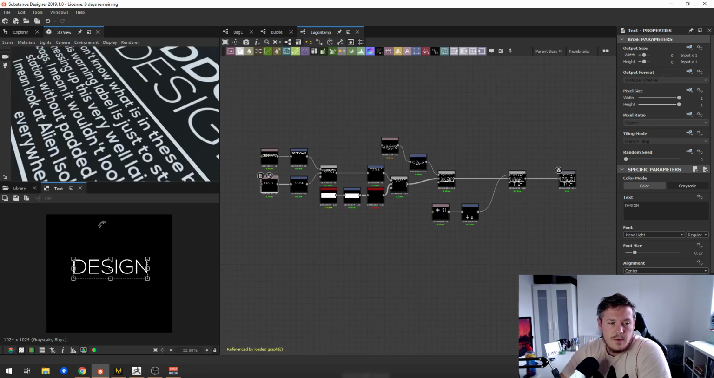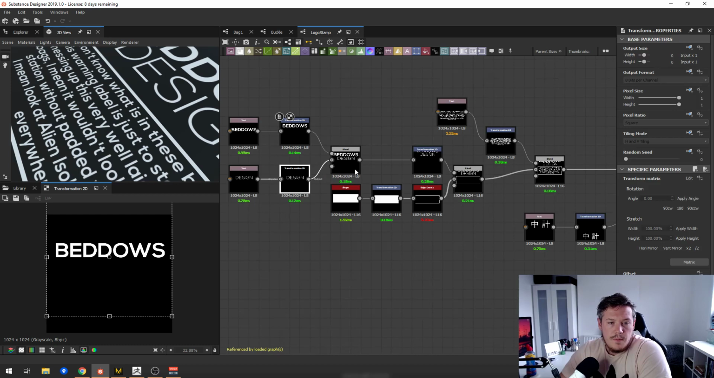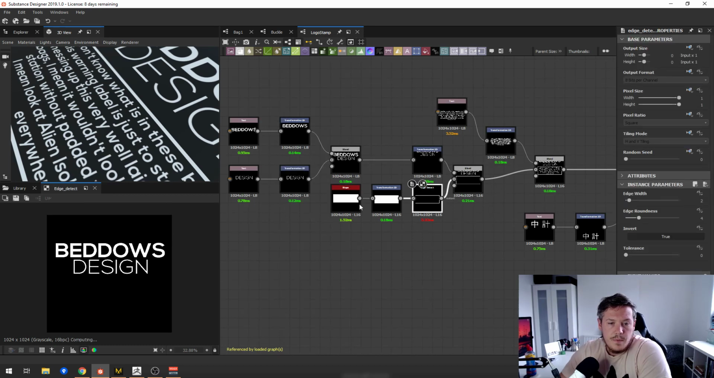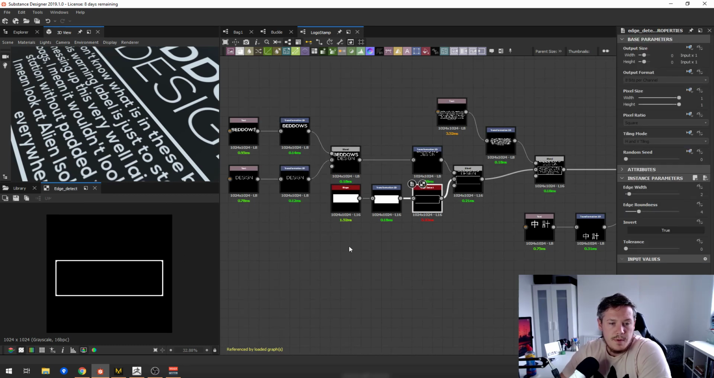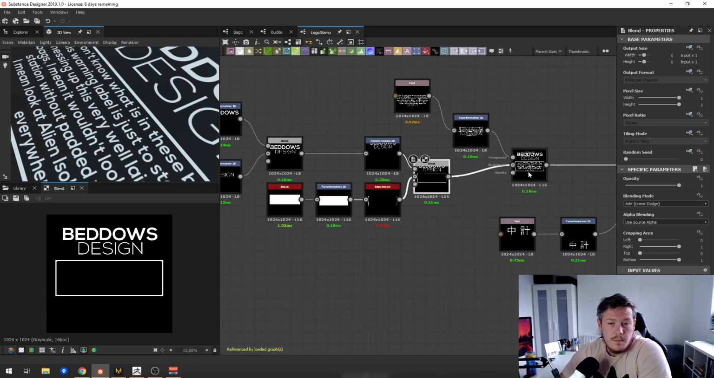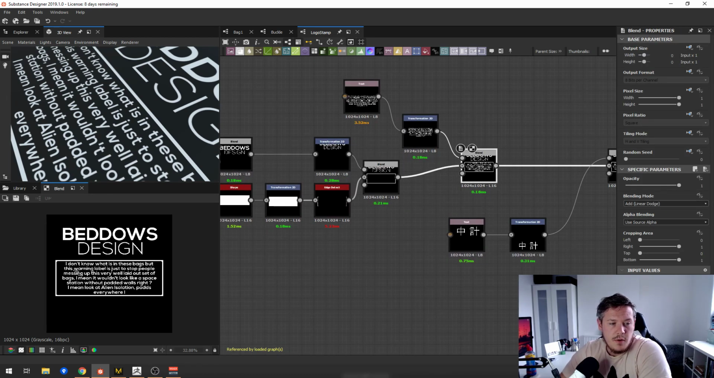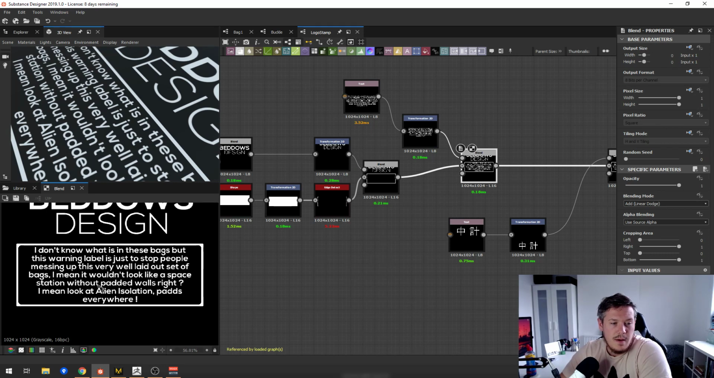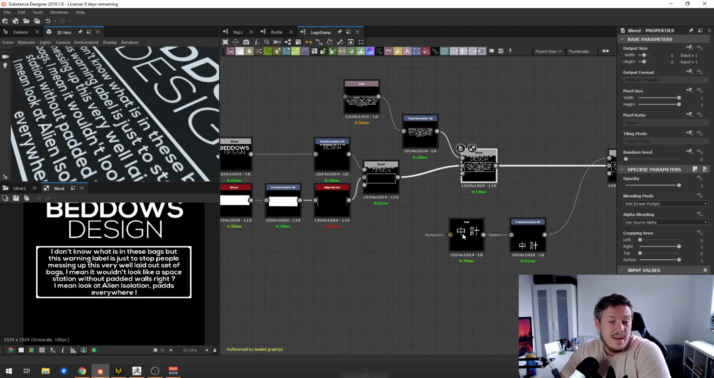Some text nodes, transformed, blended together, took a shape and transformed it and did an edge detect to give me a frame, positioned the two elements. I needed to just fill this box with some text, so I just rambled in there because you're never going to be able to read it. So just some complete nonsense.